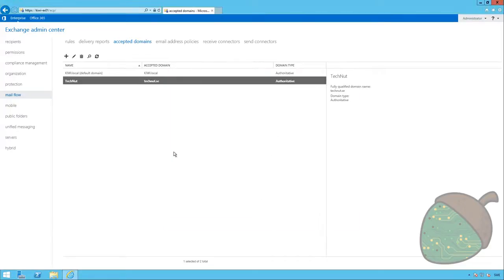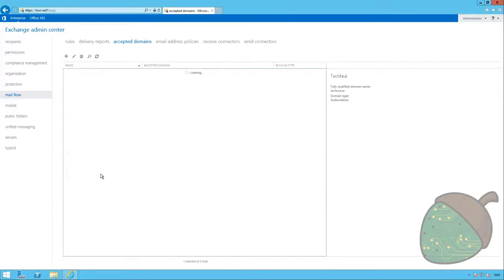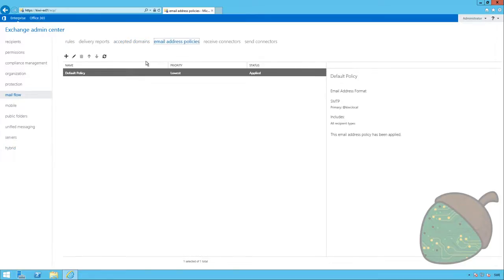This does not make the domain default, but changing that is real simple. Just double click it to open up the settings again, and check the box to make it the default domain. But if you create a new mailbox at this time, it will still use the kiwi.local email address, so we have to change the email address policy. Changing the default policy is just fine, so we're going to go ahead and open that up.